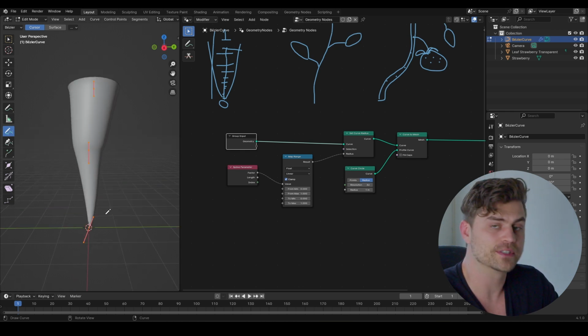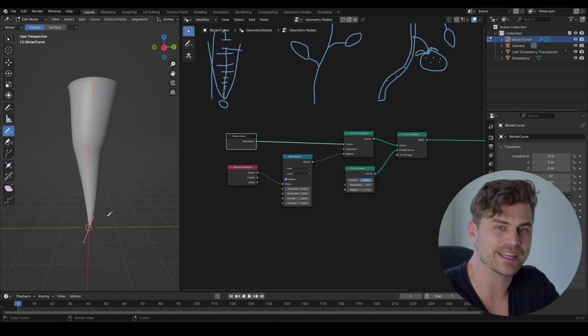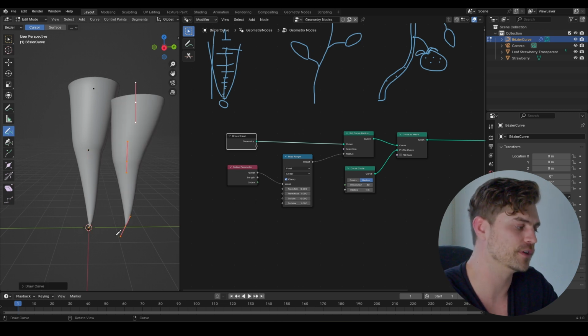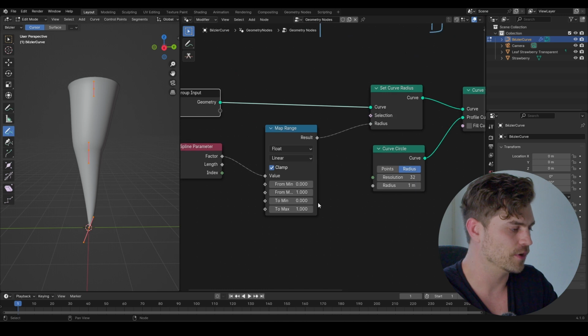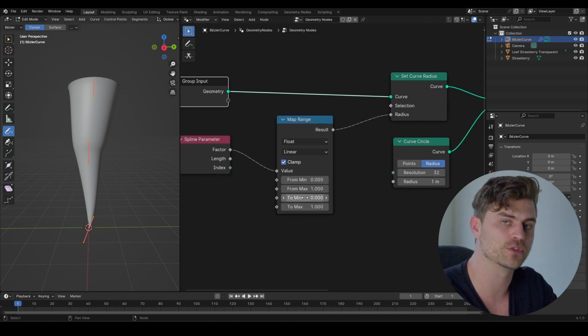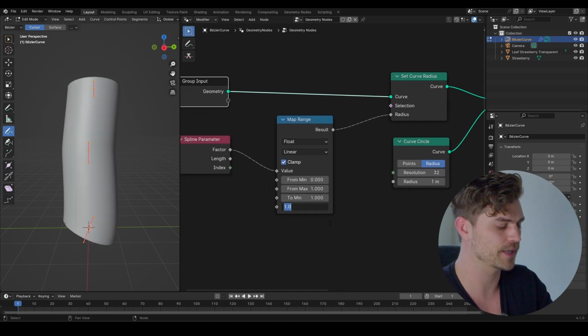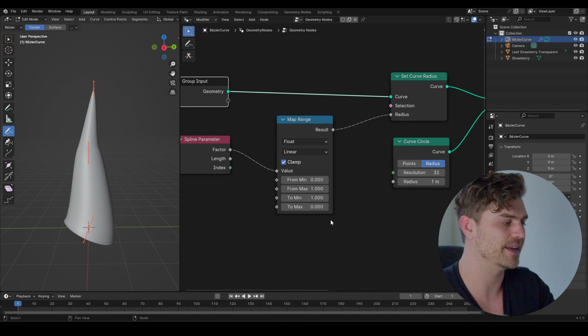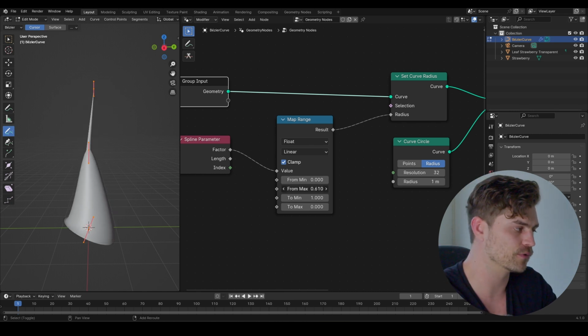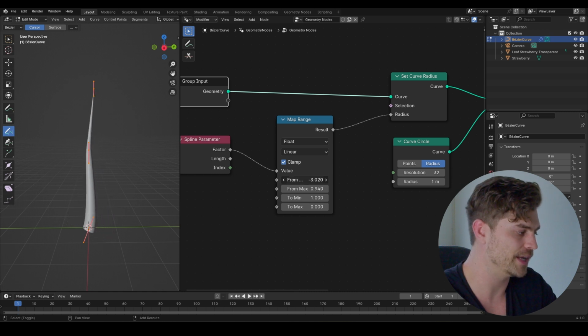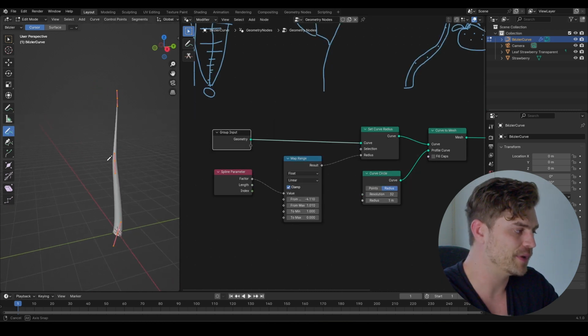Now the first thing you may notice is that the 0 value is at the beginning. How do I know it's the beginning? Well, I started drawing from the bottom to the top. So I know this is the beginning and this is the end. And that is going to give us some problems in the future. So I want to be ahead of the curve. I'm going into the map range node, and I'm going to change the To Min from 0 to 1 and the To Max from 1 to 0. And now we've basically inverted the spline parameter. And now we can use the From Max and From Min values to change this curve and the way it looks. And that is the way that we can manipulate our curve.